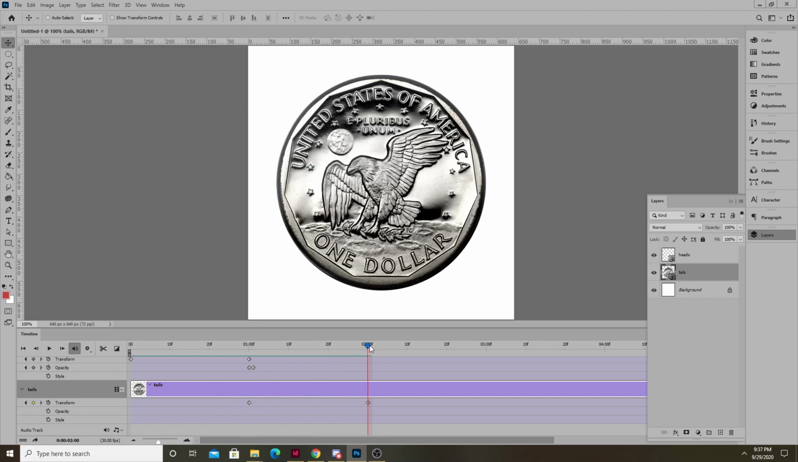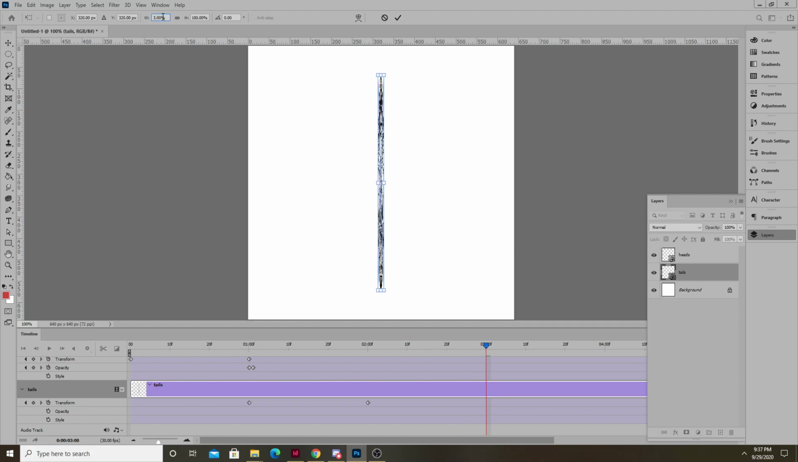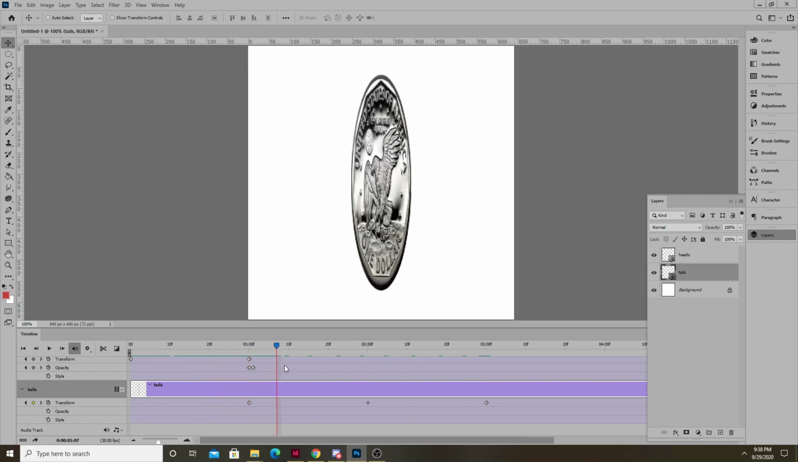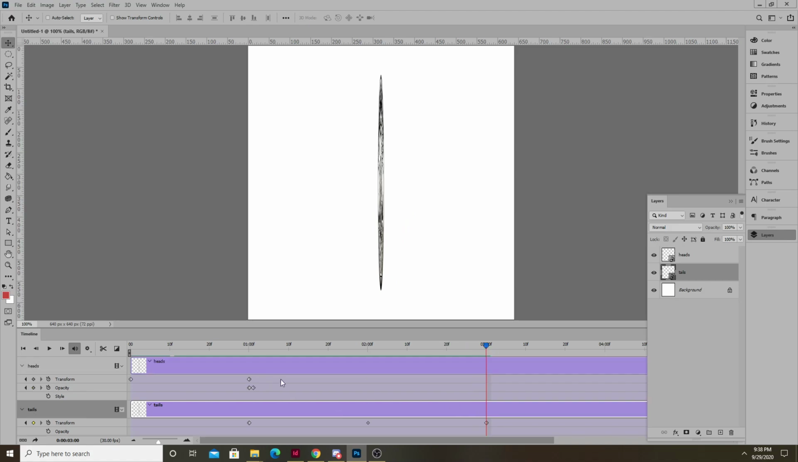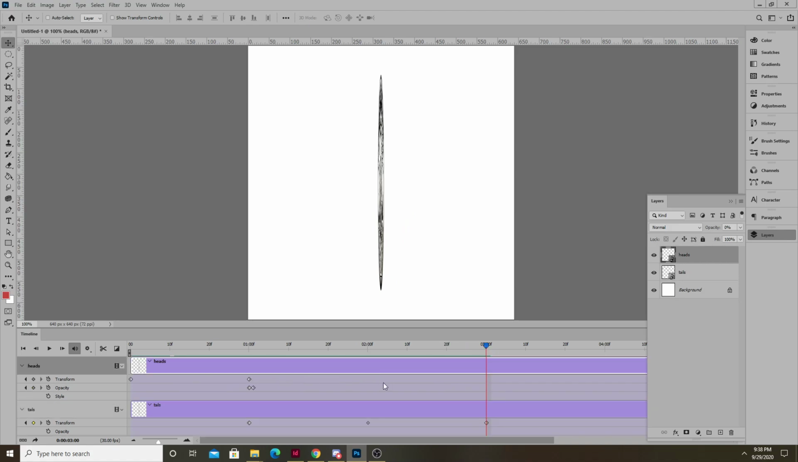And then basically we do the same thing. We bring this 1 second further into this. We say edit free transform, make this 3 again. So now it's going like that, back to like that. And then now back to the first one, the heads. We're going to drop a keyframe for opacity here to save it at 0. Drop a keyframe for transform.